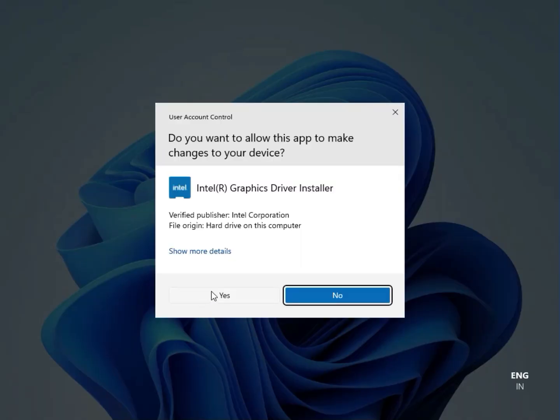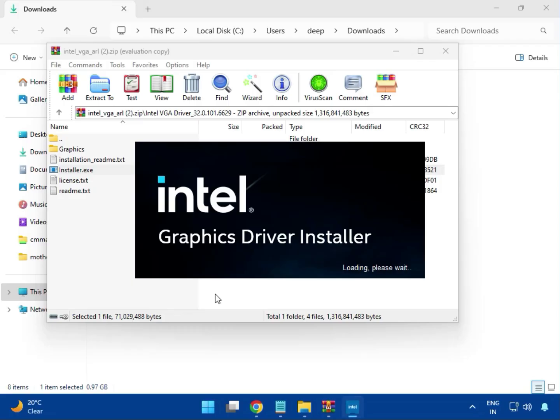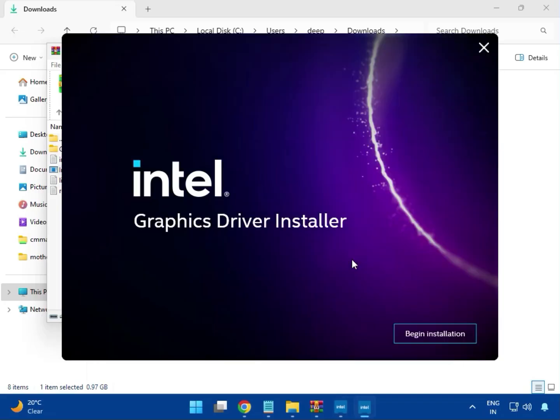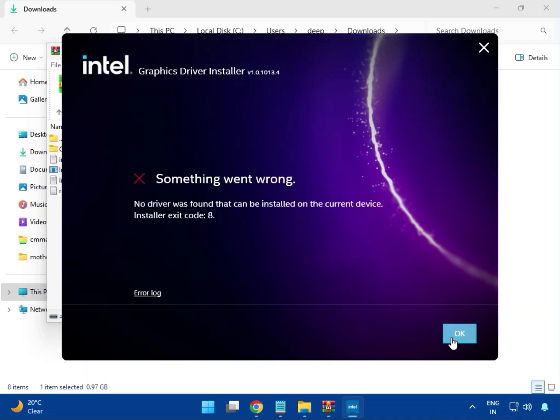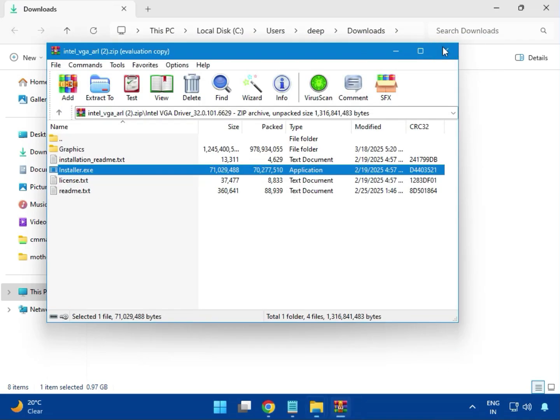After that, click yes for administrator rights. Now this is installing, loading, please wait. It will take some time to install, and then click on finish, then it is done with this install. After that, click OK. When it is completed, then close it.